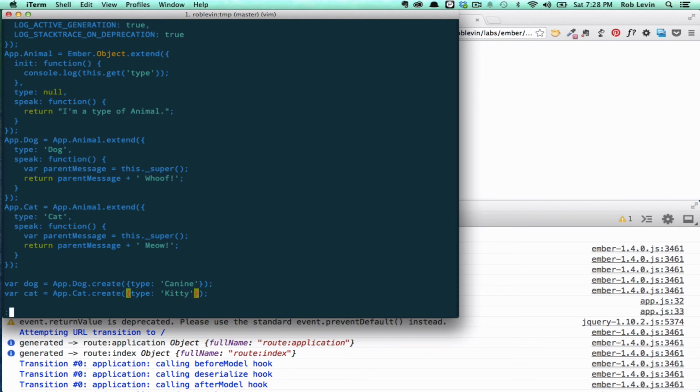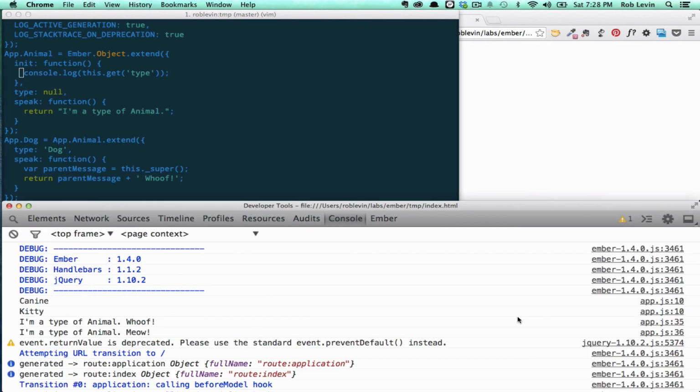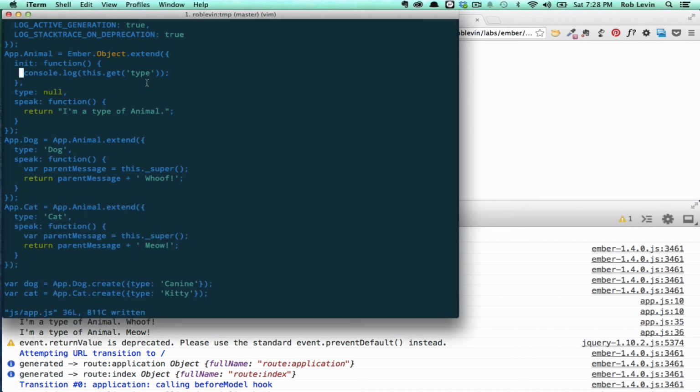And so we're going to expect that this init up here, let me come up here, this guy here, we expect to run before speak, right? Because that's initializing our object. So even though we're creating dogs and cats, this init will run since it's the parent class. So let's reload this and see what happens. Yeah, so there we go. The type is now canine and kitty. If we do another dog and we don't pass anything in, the type will be dog.